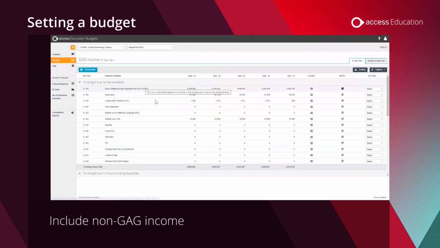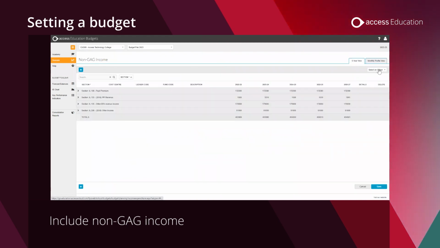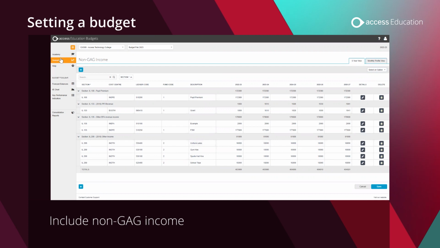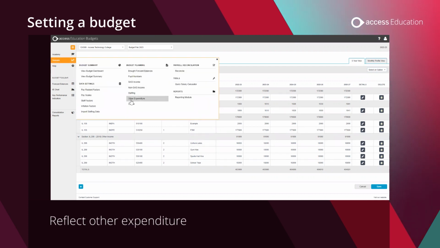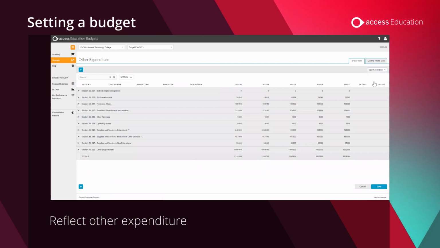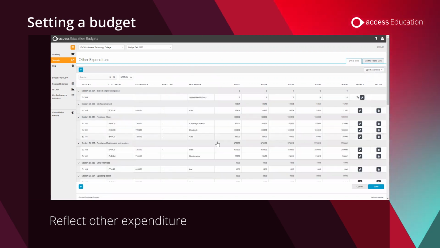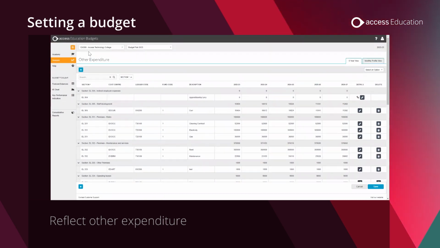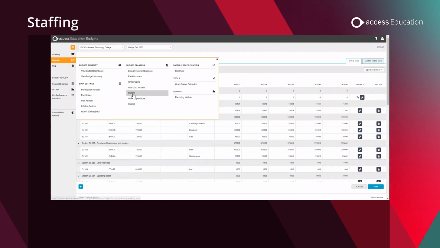Alongside that, we have our non-GAG income. So that's anything that you raise internally, whether that be through school lettings or charity donations, grants, uniform sales, gym hire, etc. We also have our other expenditure, so anything that you spend on things like your premises rates, stationery costs, electricity, grass, maintenance, cleaning, you're able to build all of these in here.